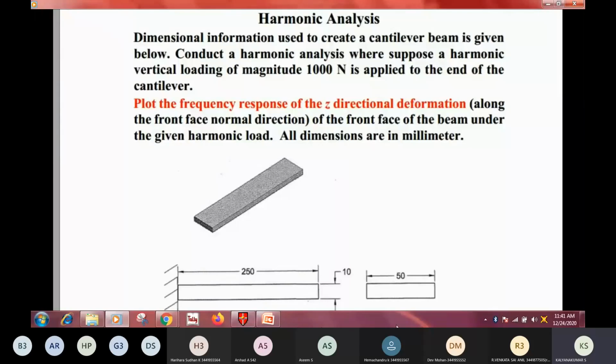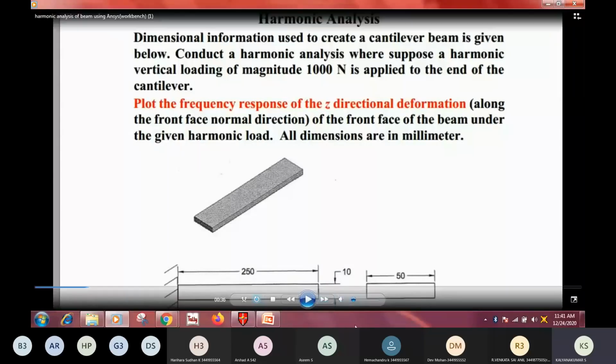In this harmonic analysis, a harmonic vertical load of magnitude 1000 Newton is applied to the end of the cantilever. We are going to plot the frequency response of the Z directional deformation of the front face of the beam under the given harmonic load. The dimensions are given, that is 250 mm.